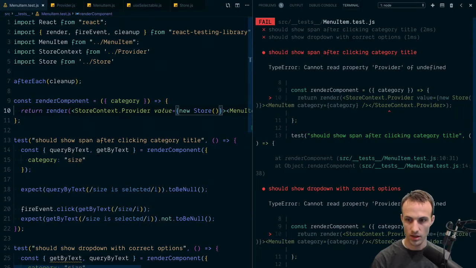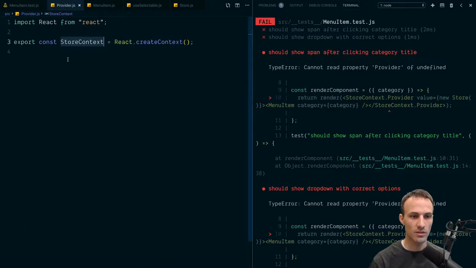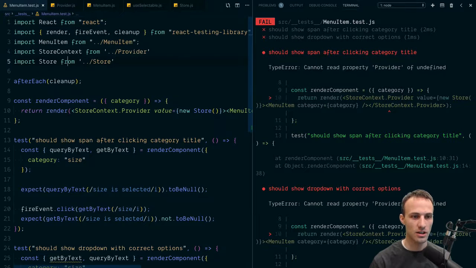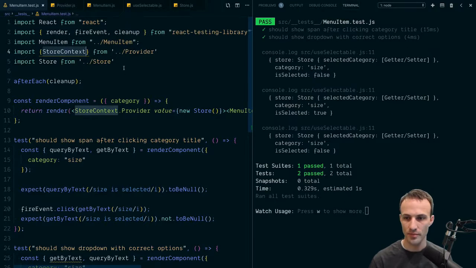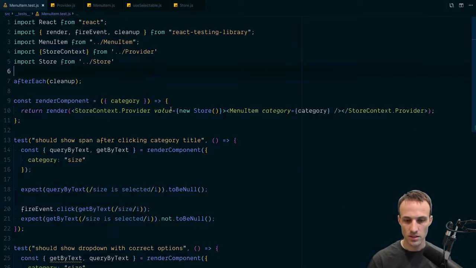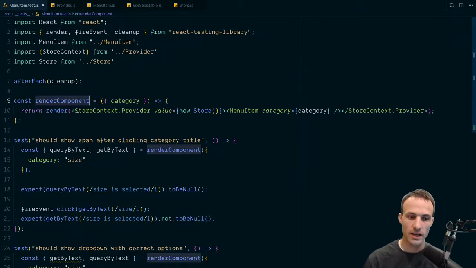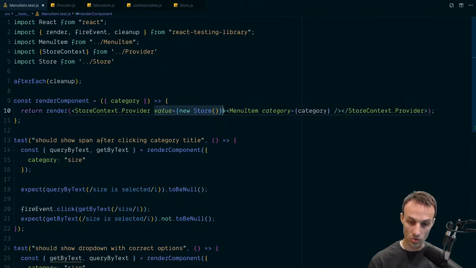And there we go. Now it's busted. Cannot read property provider of undefined, because this is a named export, so this needs to be a named import. Sweet. And that fixes the problem. So why does that fix the problem? It fixes the problem because each call to this render component is rendering the menu item within a store context provider that has its own store. So they're totally separate from each other. They're not sharing any state or anything like that. That is great design.